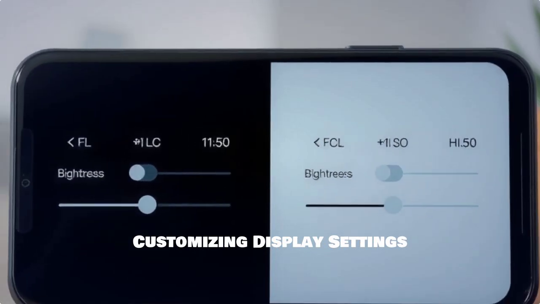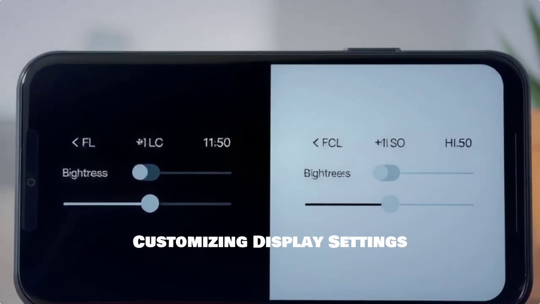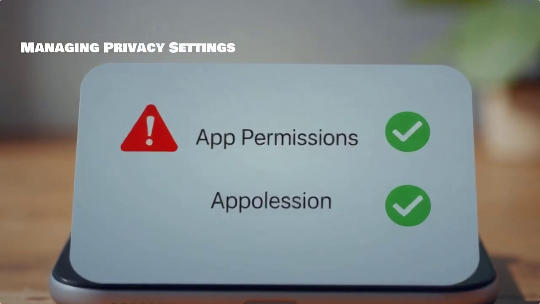Customizing your display settings is key to a better viewing experience. Let's adjust brightness, resolution, and blue light filters. Managing your privacy settings is crucial. We'll guide you through app permissions and maintaining your data security.